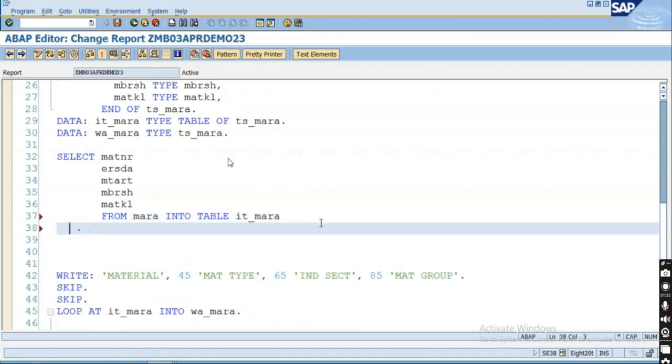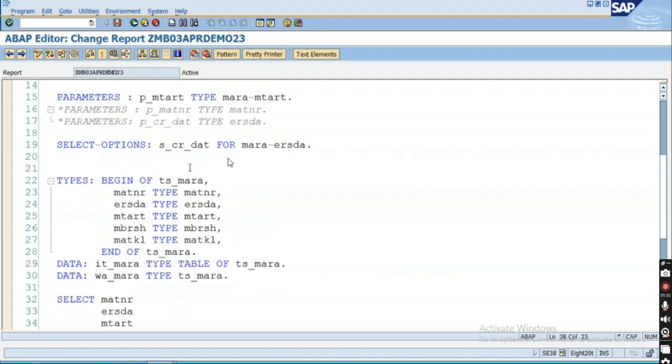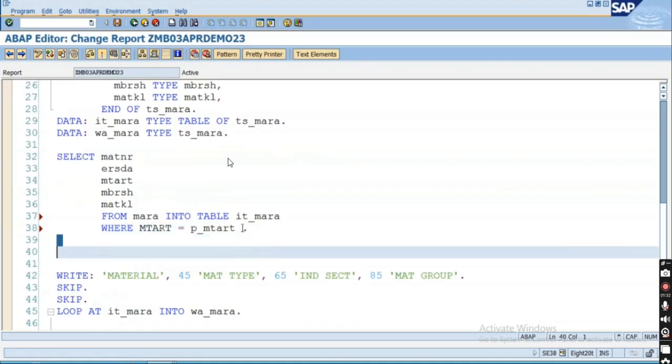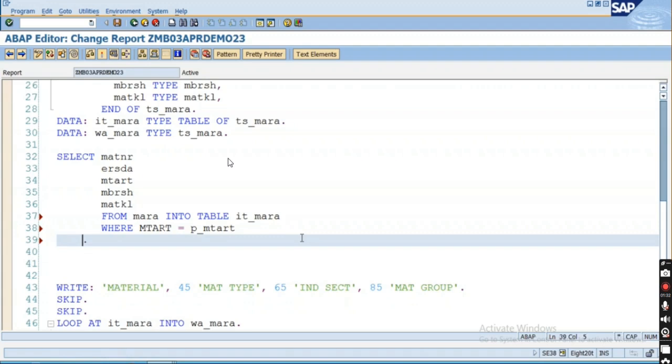Come over here, give the where condition, right? So first we will see the where condition. I want to get only those materials which have the material type equal to the given material type on the selection screen. So what material type am I passing from the selection screen? P_MTART. Copy this one and paste it over here. Okay, so this is the where condition. If you activate it, it will now work, right?